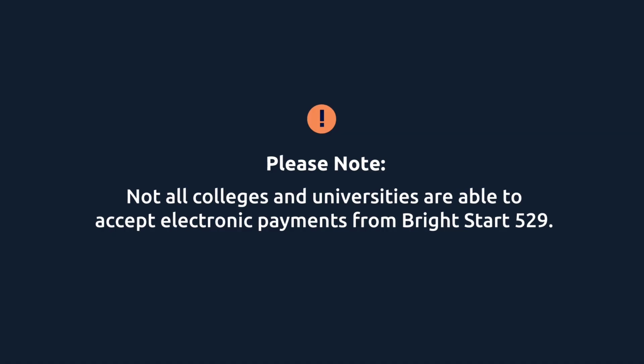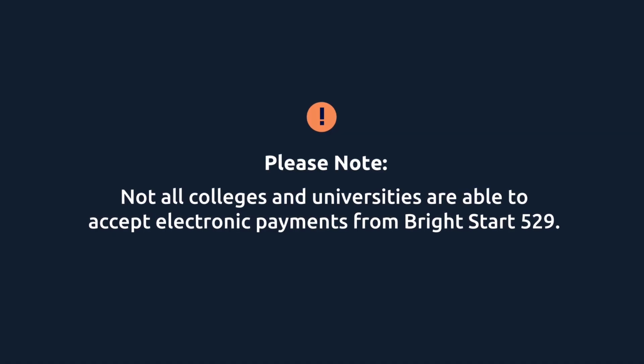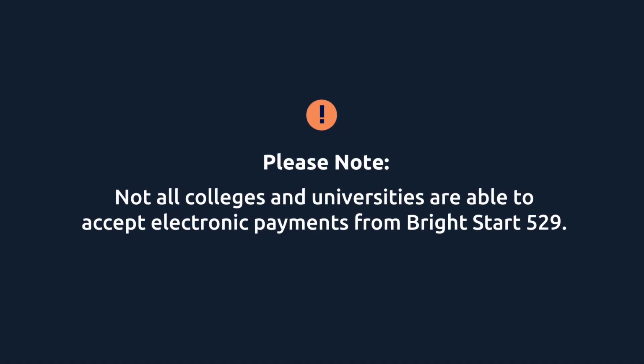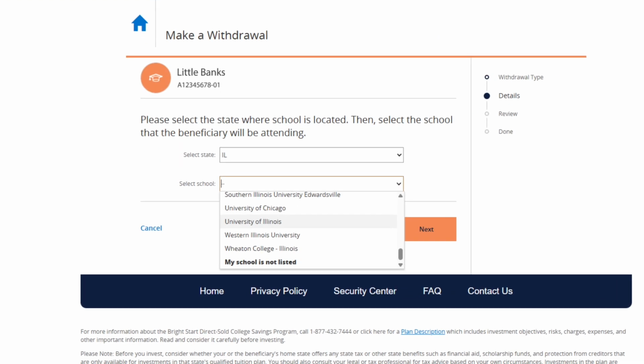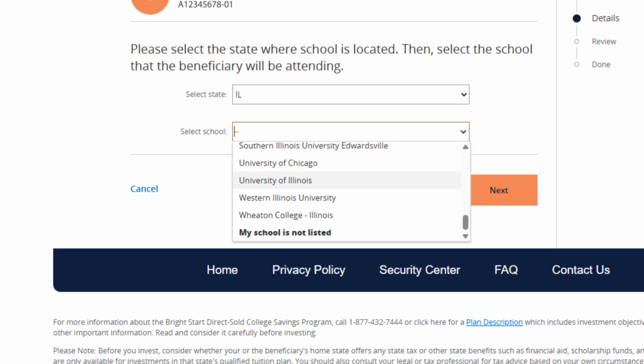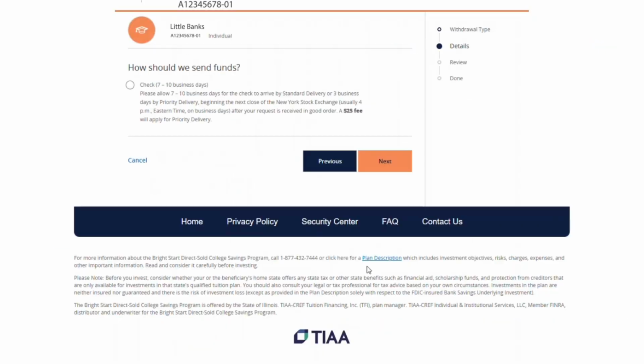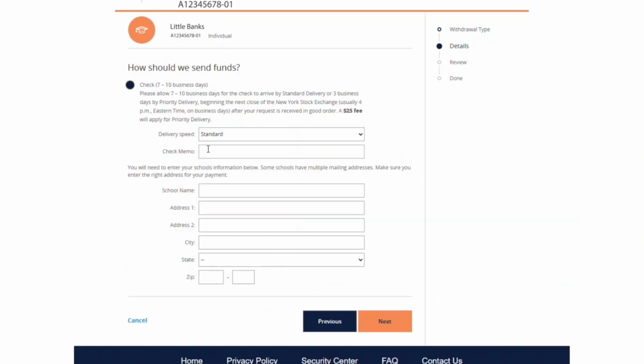Please note, not all colleges and universities are able to accept electronic payments from Bright Start 529. If your school is not listed after you select the state, scroll down to My School is not listed, which appears at the end. In this instance, a check will be mailed to the school. Please allow 7 to 10 business days for check payment to schools.